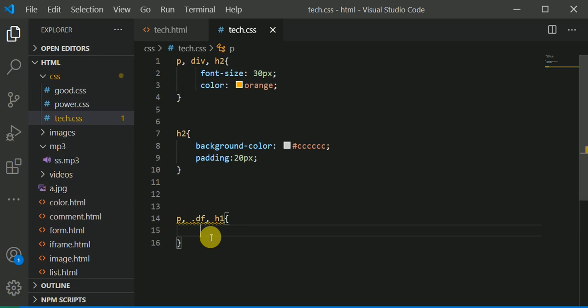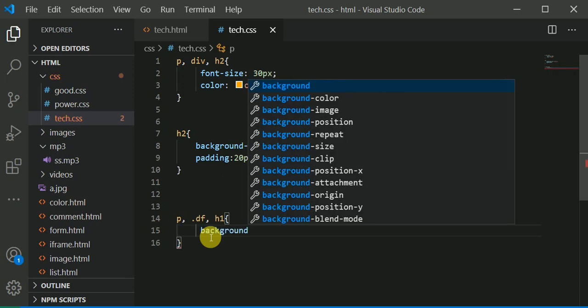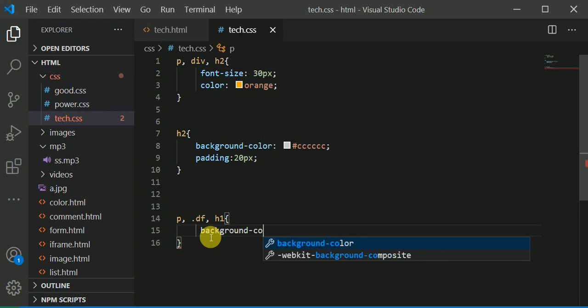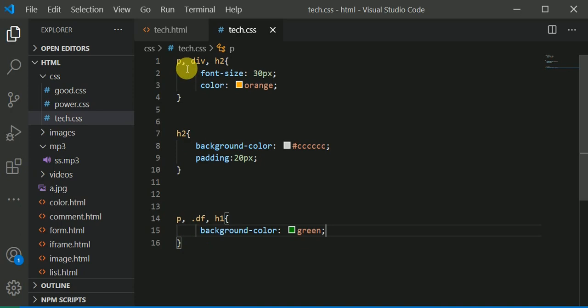Let me say this time around, I want to set background color. Let me say background color is green. So you notice that all the p tags now will make use of green background color, despite that the p tag will make use of font size 30, color orange, and background color this. Whereby header 1 will only make use of background color green.